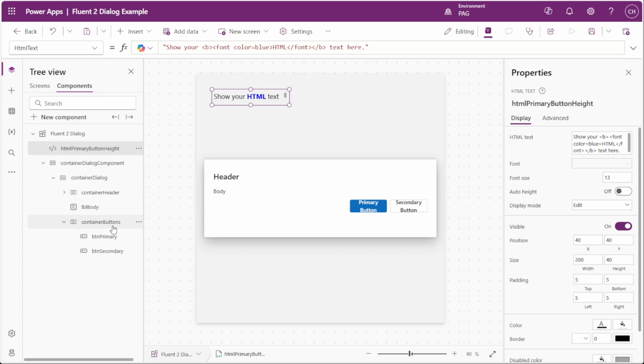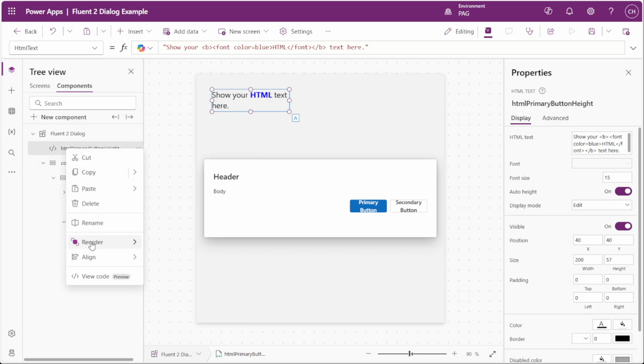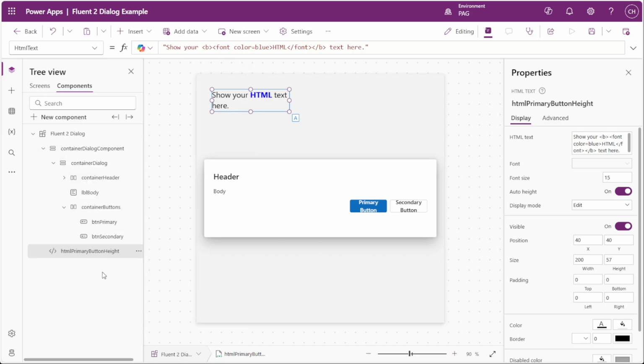The first thing we'll do is enable auto height, and we'll set our font size to 15. The button control has a default font size of 14, but we need to size up to 15 to provide some extra padding on the sides of the buttons. For the HTML control, we'll also set the padding on all sides to 0, and we'll send this to the back of the component so that it doesn't interfere with the user clicking on the dialog box.